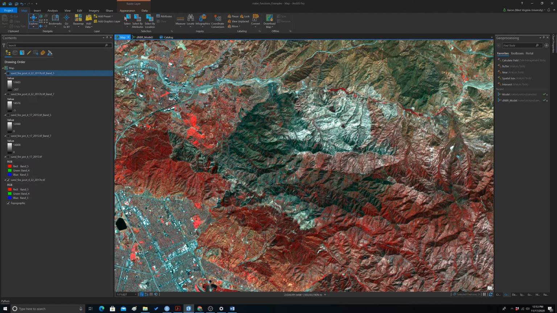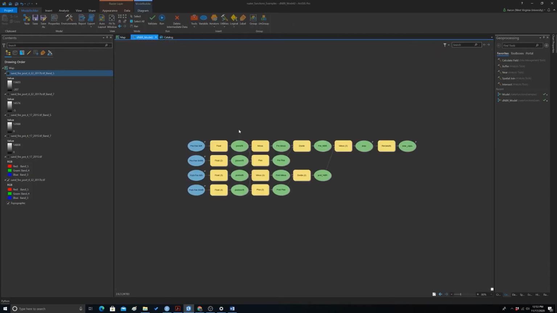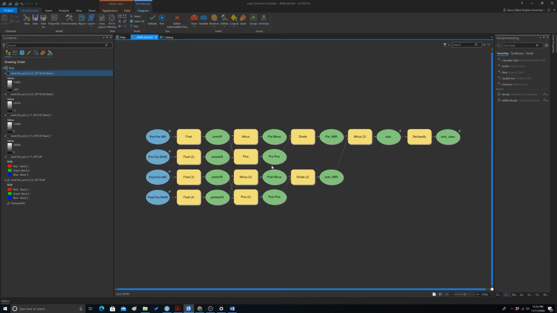So I'm going to look at that first. We're not actually going to create it. We're just going to look at it so you can get a sense of how this is done. And as a note, there are multiple ways you could go about doing this. So if you wanted to implement this in ModelBuilder, you might come up with a slightly different solution to the problem.